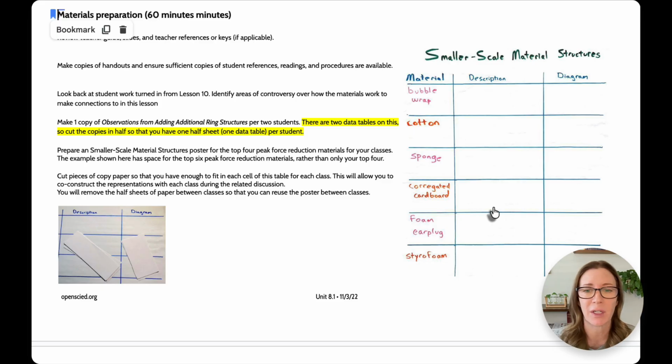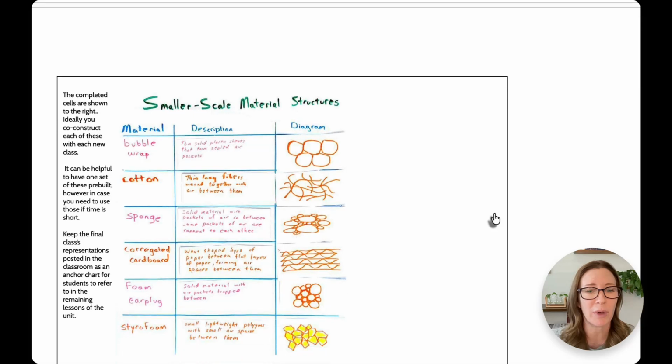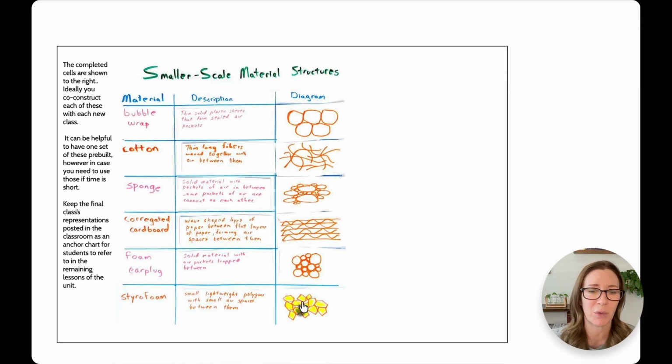You don't need all the details, but I would fill this out so that we could talk about those top performers. And really all we need to figure out is that there's space in between the solid materials. And so we're going to push it towards creating a physical model using rings that look like this. So your drawings need to represent these rings somehow. So bubble wrap would have these rings, sponge and foam earplugs. Styrofoam as well might be handy. Even if you do cardboard or cotton, you just need to make sure those spaces are showing and that it makes sense to represent this with rings.